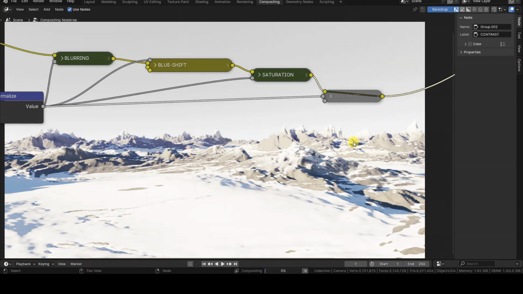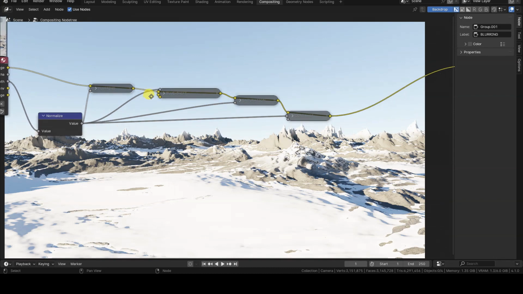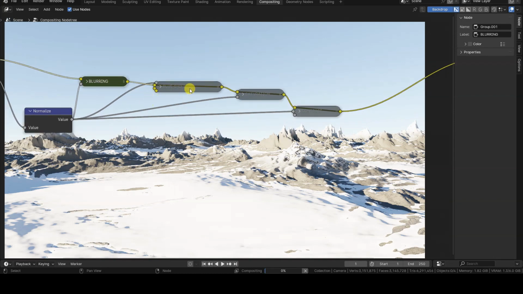I would like to remind you that you can easily activate or deactivate an entire group by selecting it and pressing the M key once or multiple times, shortcut for the mute operation.